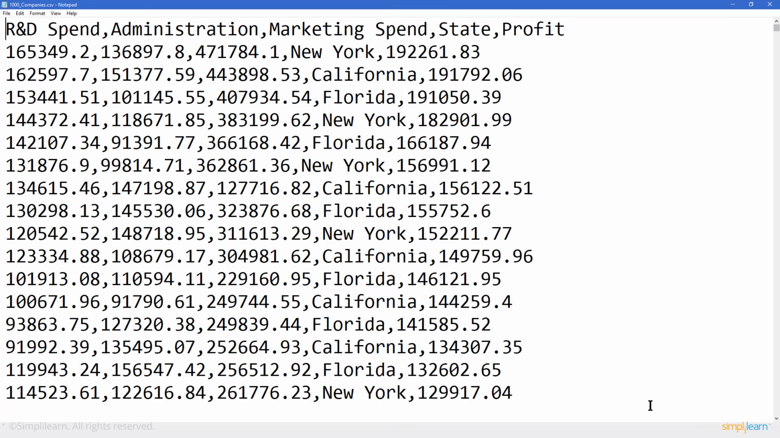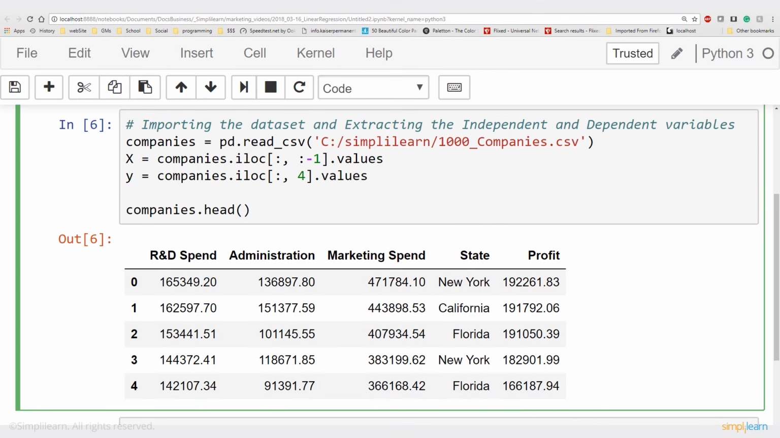So let's flip back and take a look at that top part, the first 5 rows. Now, as nice as this format is, where I can see the data, to me it doesn't mean a whole lot. Maybe you're an expert in business and investments and you understand what $165,349.20 compared to the administration cost of $136,897.80 means, and how it helps to create the profit of $192,261.83. That makes no sense to me whatsoever. No pun intended. So let's flip back here and take a look at our next set of code where we're going to graph it so we can get a better understanding of our data and what it means.